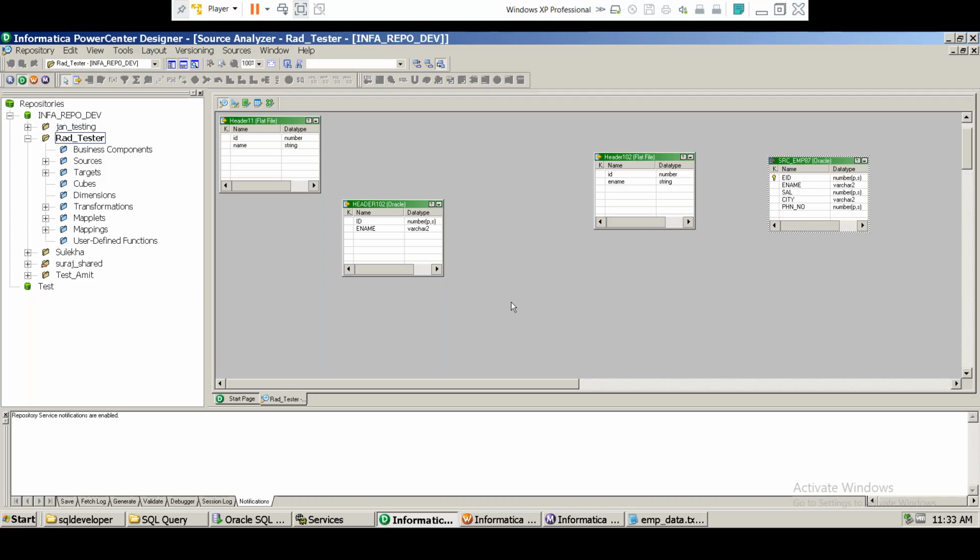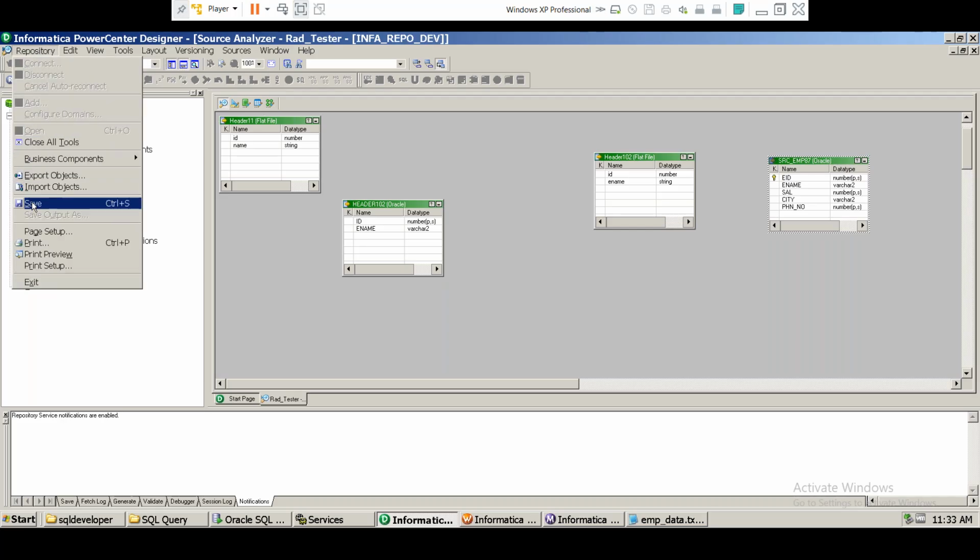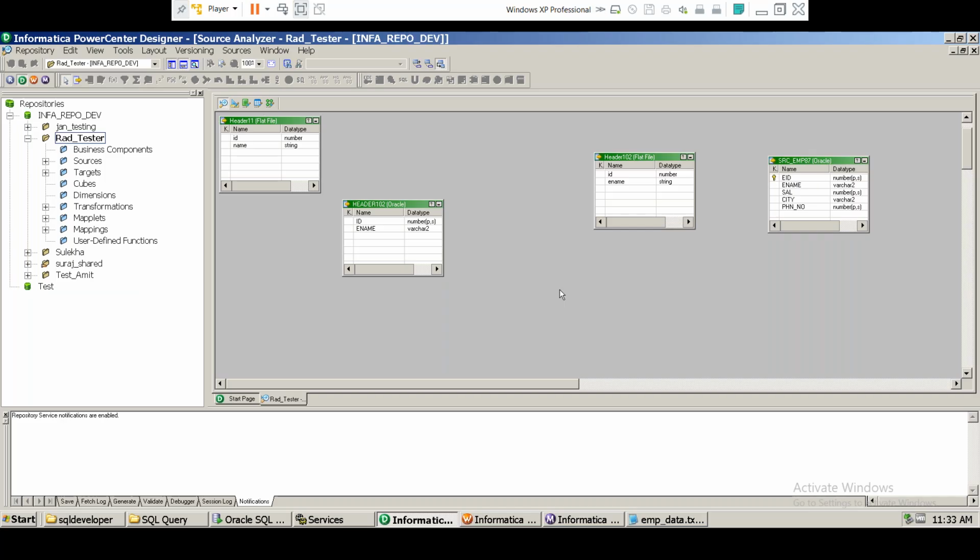Now after defining, don't leave that. Sometimes developers forget and leave that. We have to save this. So how to save? In the Repository menu, the save option is there. And what is the shortcut for that? Control S. So we can also use the shortcut. Now I am saving this, Control S.